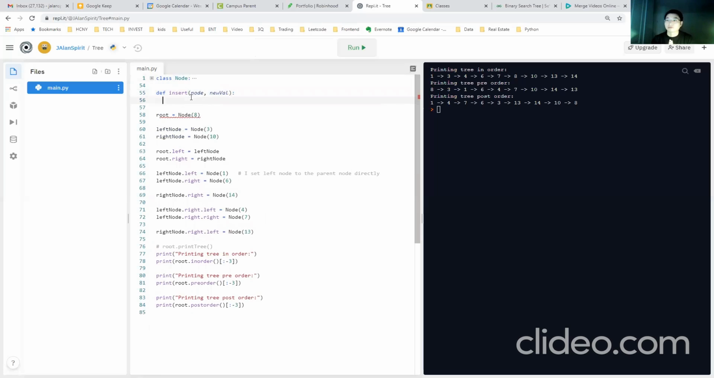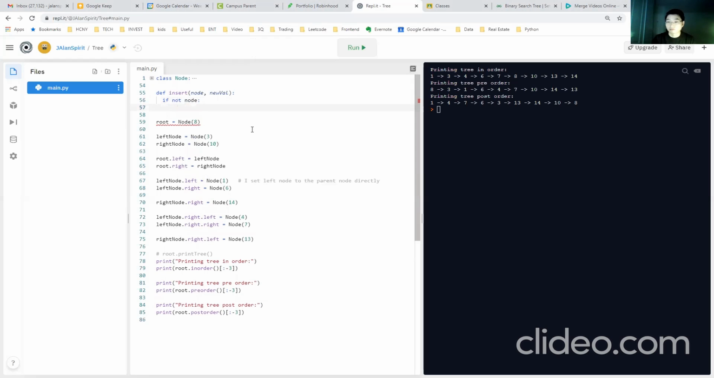So in this function, again, I need to check if the node is empty or not. In the earlier code, it said is none. Of course, you can write it like that. But there's another way to do that: if it's none, I say if not node. That's the same condition. You understand this negative logic here, right?